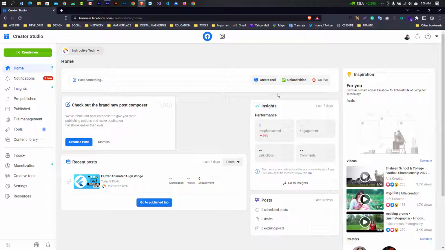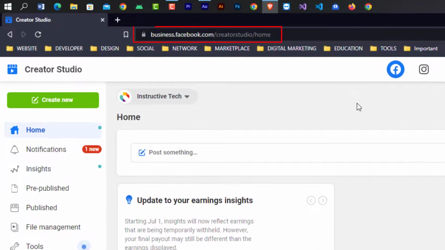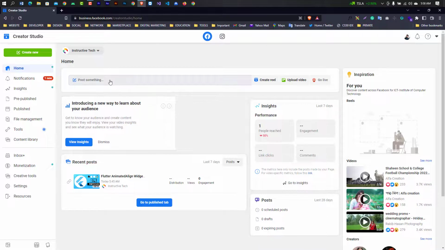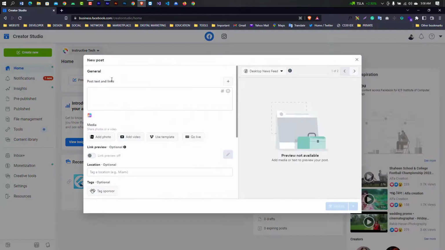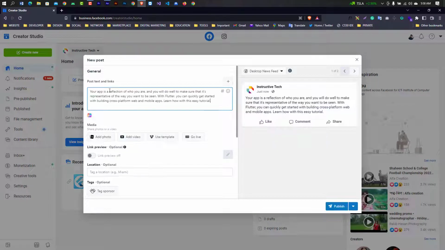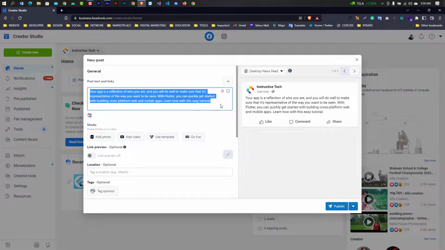How can you best SEO optimize a post on Facebook? Let's start. First, open your Creator Studio. Then select your page. Then post something. Write your content that you want to post.